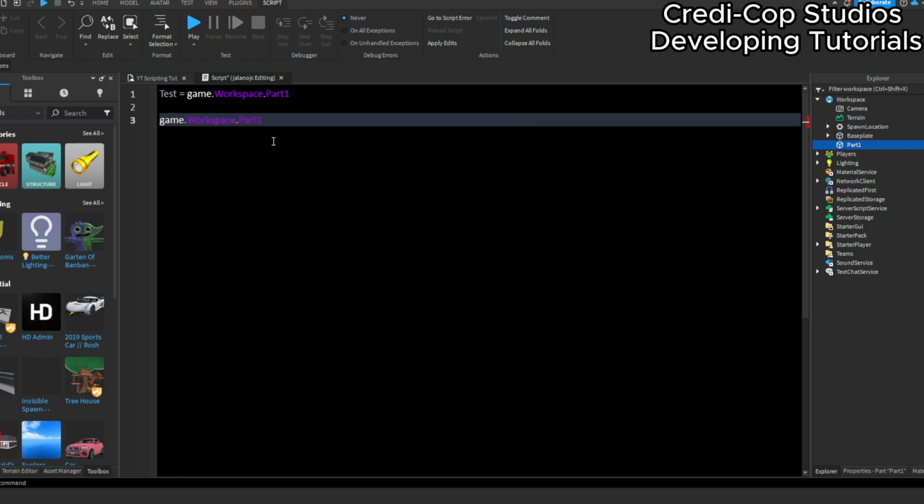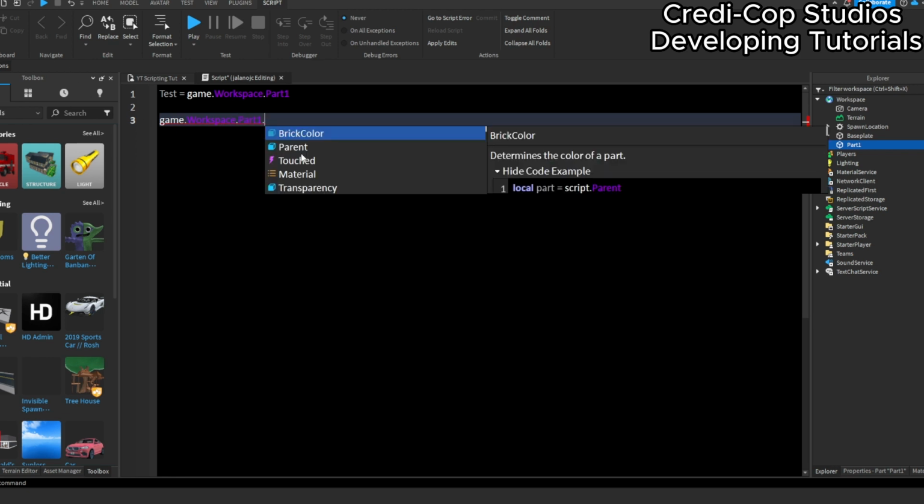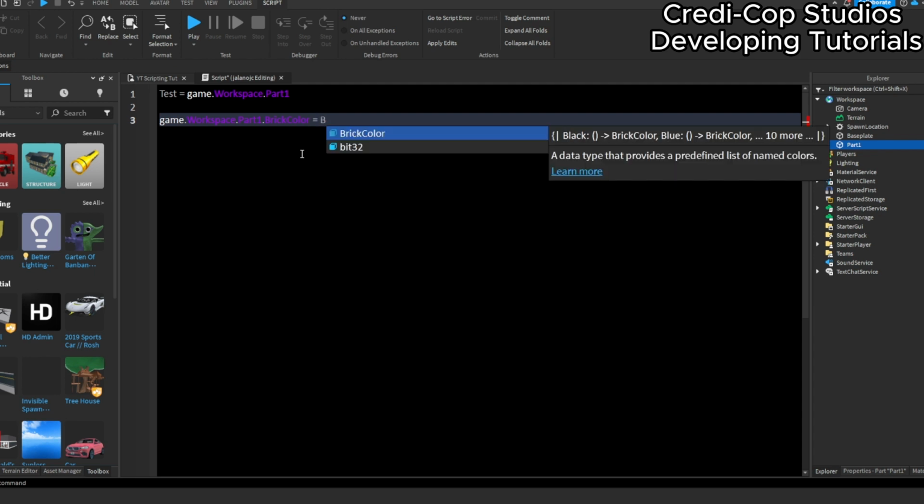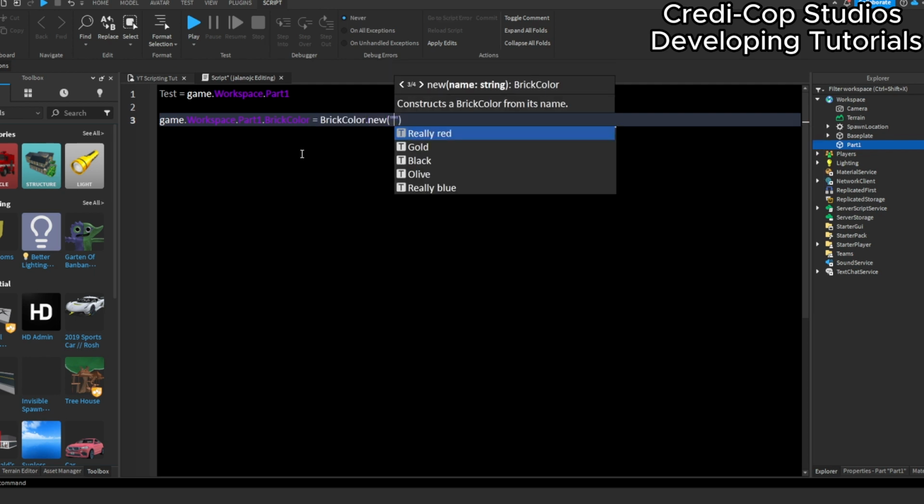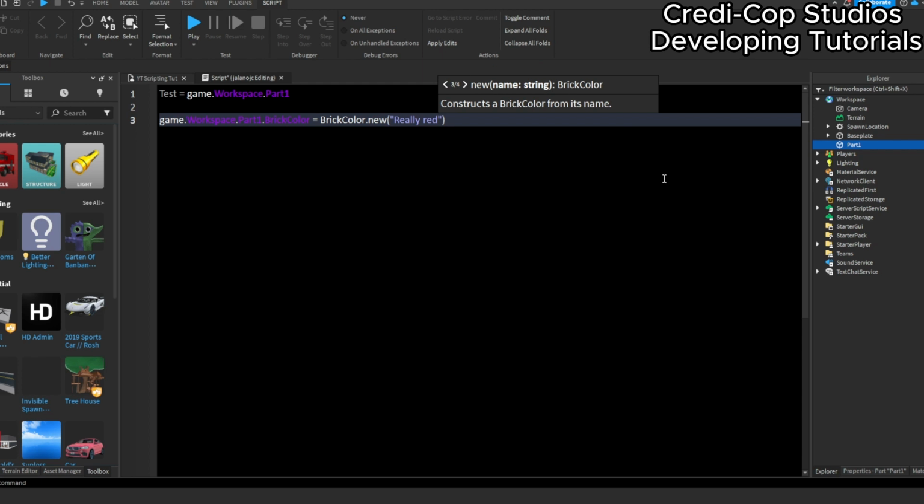So I'm just going to write game.workspace.part1 right here. You can double click that if you wanted to. And then dot brick color equals brick color dot new. Then in parentheses, in a string, we'll write really red.